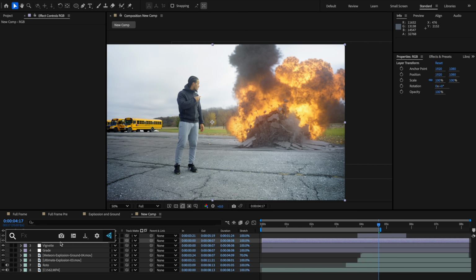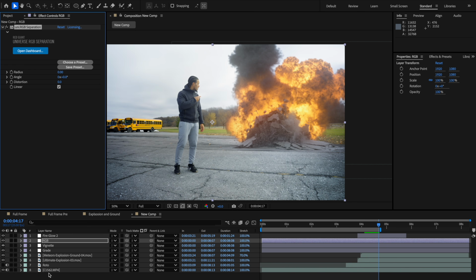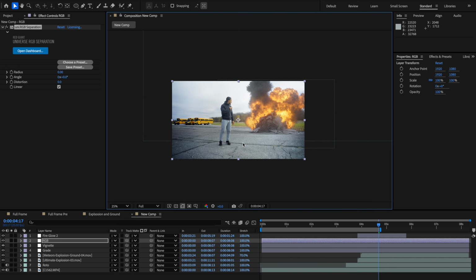We are going to use RGB by Red Giant. And this is a cool effect because it adds that distortion that a lens would normally have. So definitely something you should give a try if you're doing something like this. So we're going to do the same thing again.